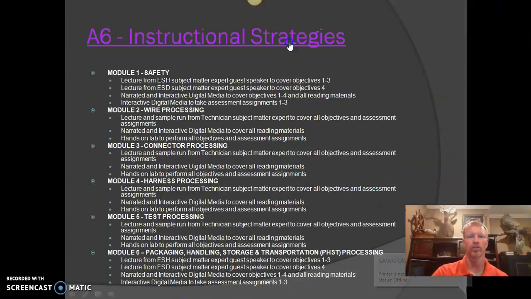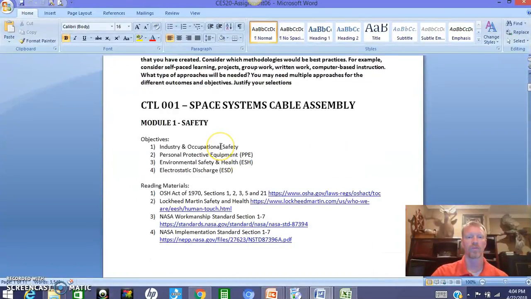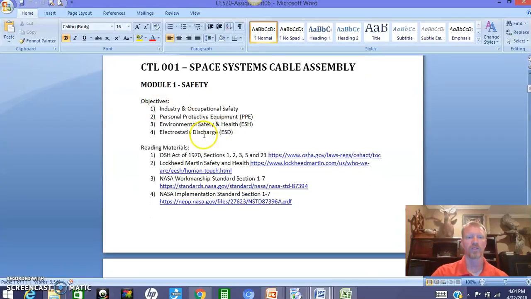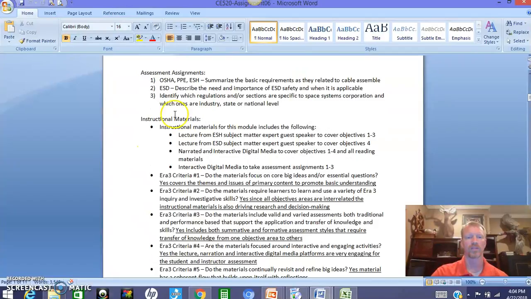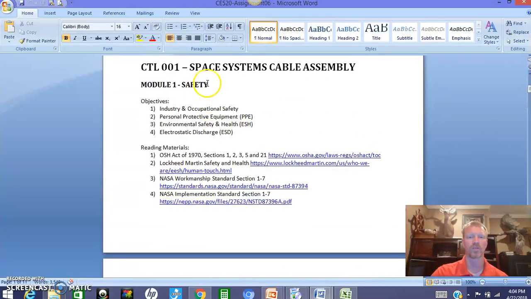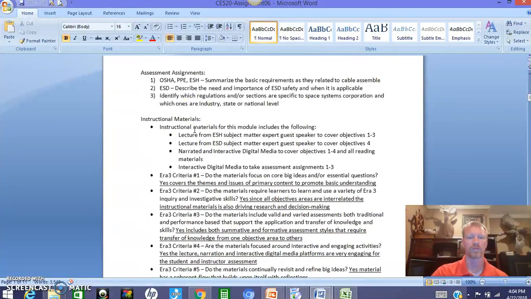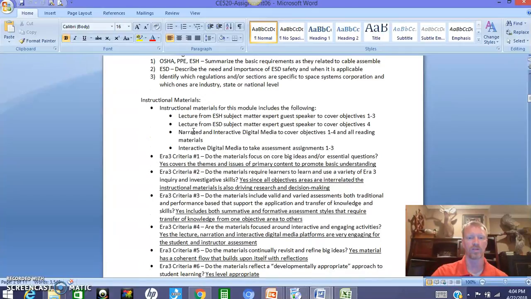Next up, instructional strategies. So again, it goes back to we've got the same objectives, reading material, and assessment assignments. But at the next level, we'll talk about specific instructional materials that we'll utilize within each module to meet these objectives and be able to assess the student properly.